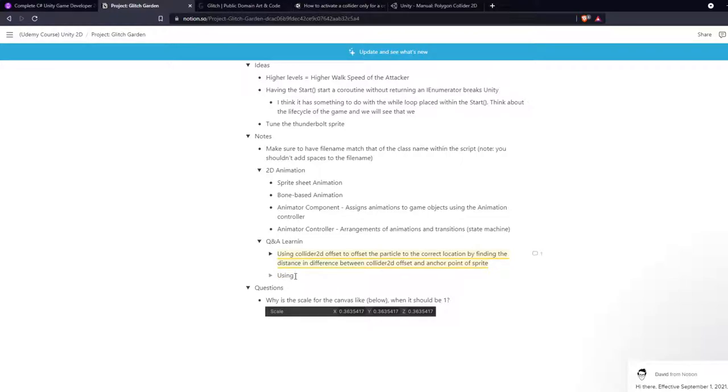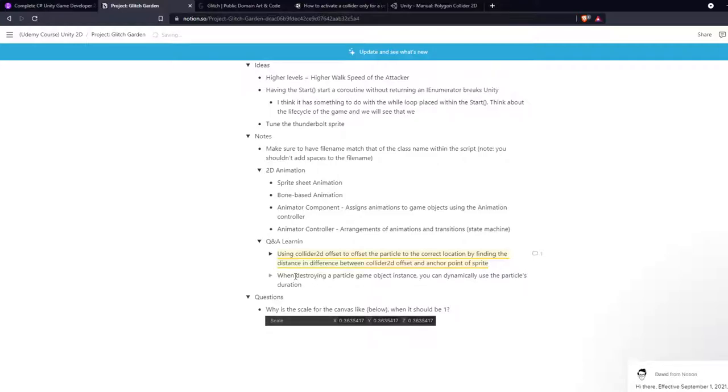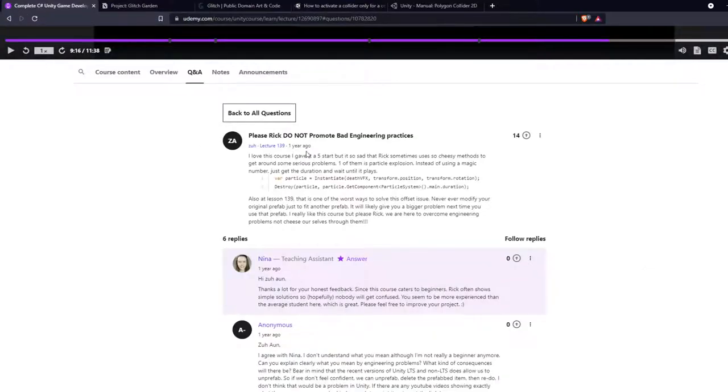Using, or when destroying a particle game object instance, you can dynamically use the particle's duration to know when to delete. I think that's what makes sense.